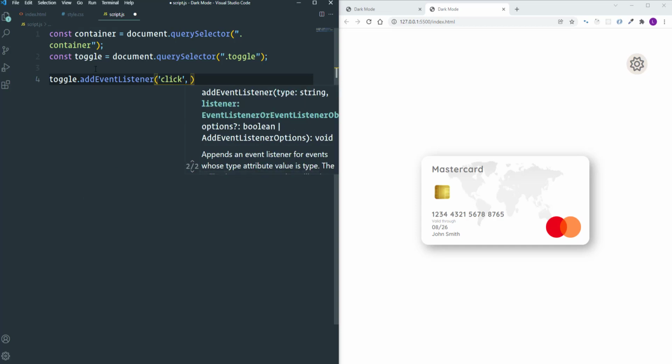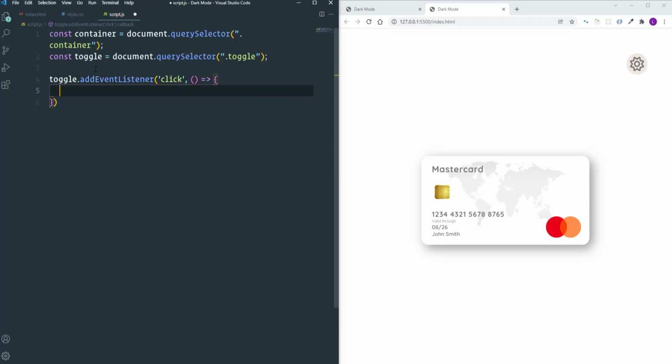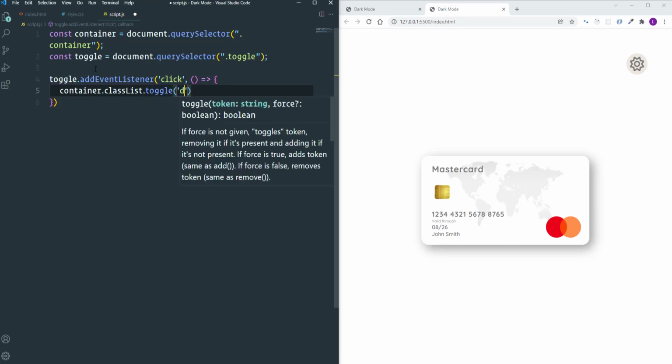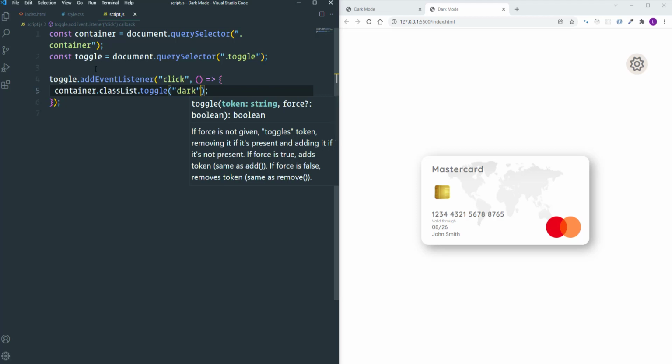Let's insert here an arrow function. Then we need container followed by the property classList, which gives us all the classes that the element has. And then we need the toggle method with the class dark. We used here a toggle method because we need to switch between the light and dark modes. The toggle method allows us to add a class to the element if it doesn't have it, and remove the class if it does have it.